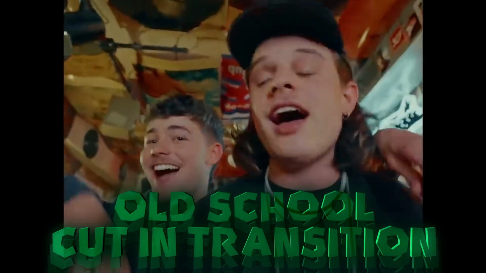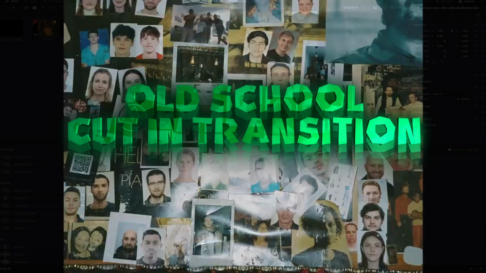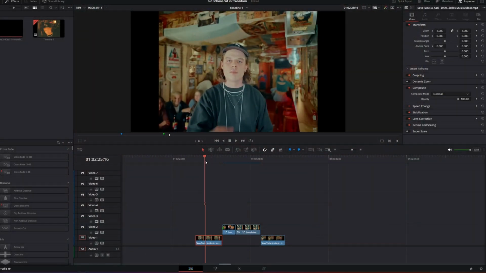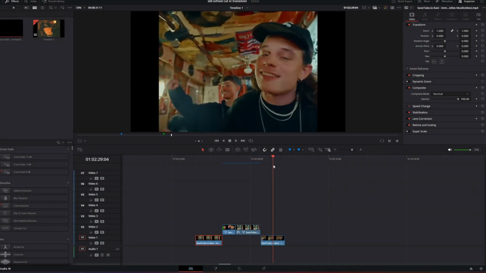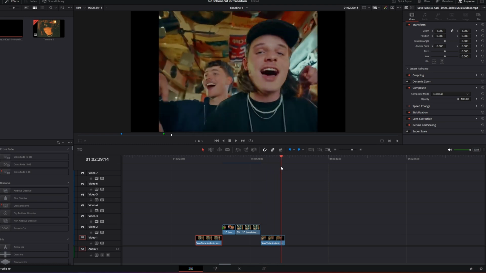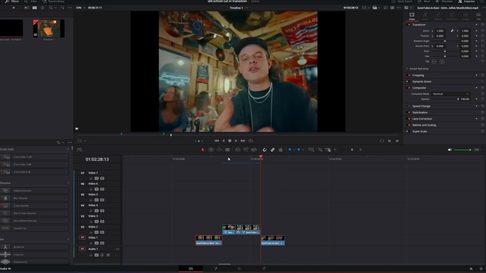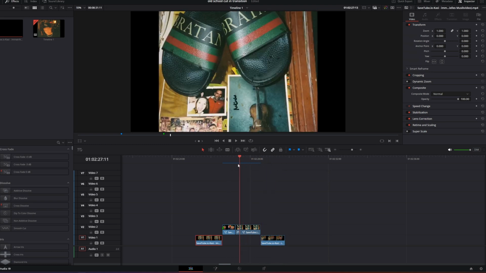Today I want to show you the old school cut-in transition. So first of all, you need two clips. The first clip should be before your transition and the second clip should be after your transition. Between your two clips there should be some material which you can use for your transition.